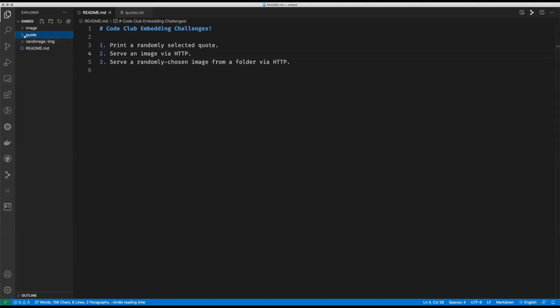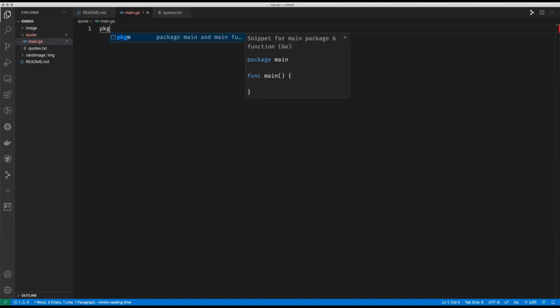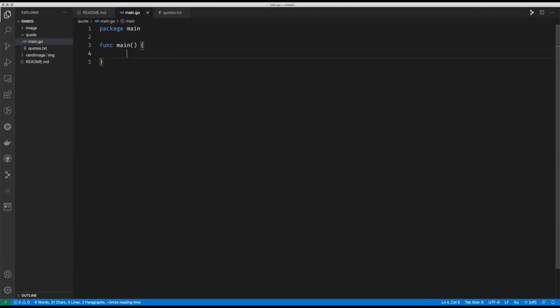Let's go into quote. Let's do a main.go. There's a snippet for this. Okay, who'd like to start us off? Let's assume that we have the quotes variable, and we just want to print something random from it, and then we'll figure out how to embed that. So suppose we had, var quotes is a string.